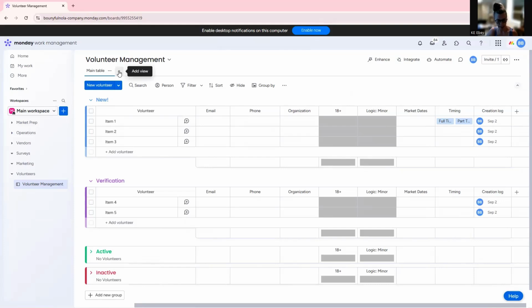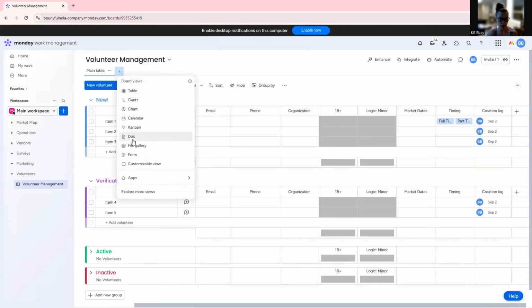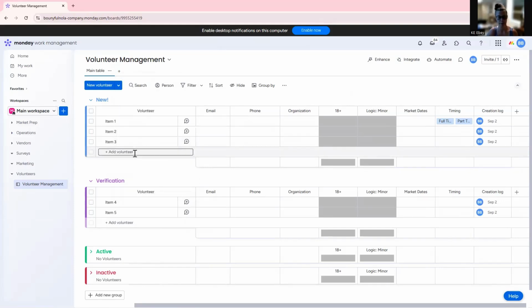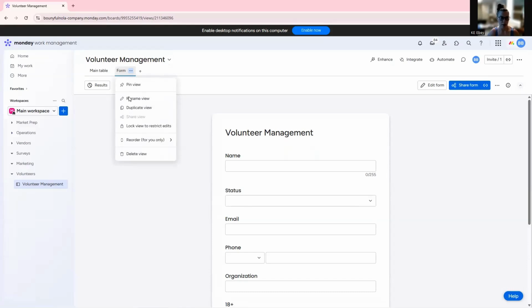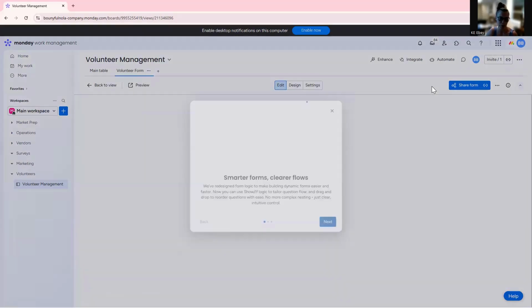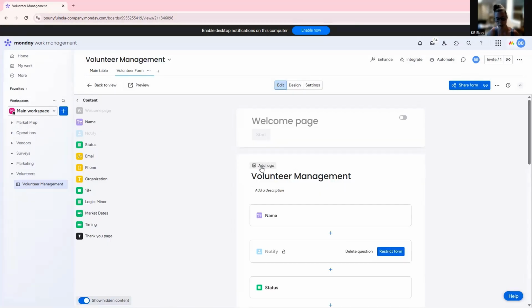Let's hit the plus sign and add a view. The view that we're looking for is called form. I'm going to hit the 3 dots and I'm going to rename this view volunteer form. Next, I'm going to begin editing the form by clicking, you guessed it, edit form. Right here, we can add our logo for the Bountiful Green Market. I might do that later, but for now, I'm going to skip over it.